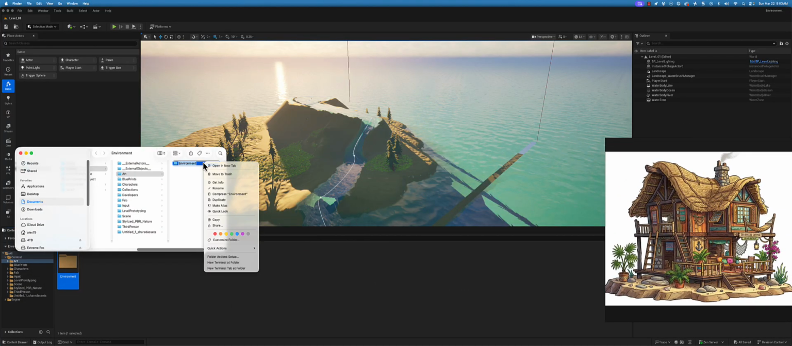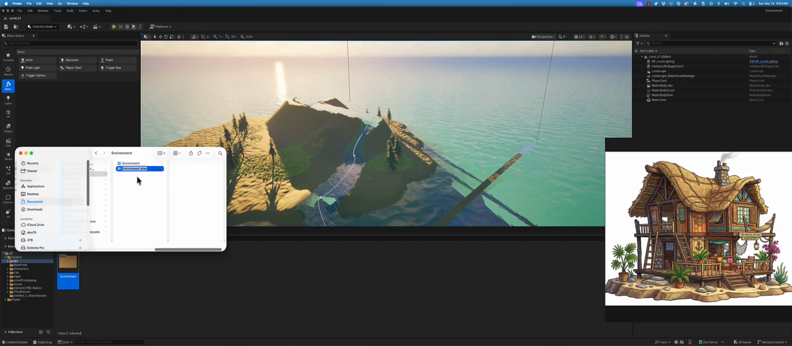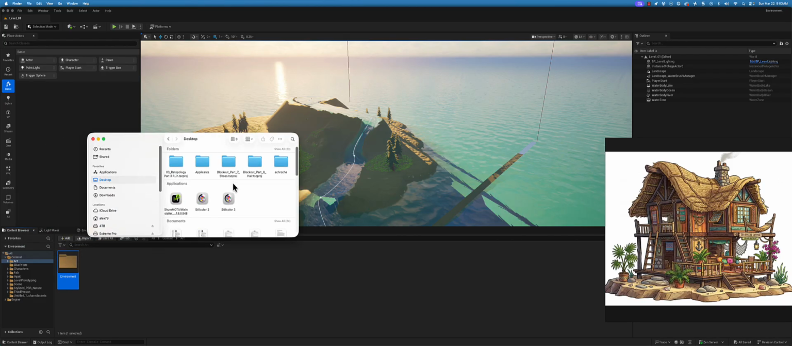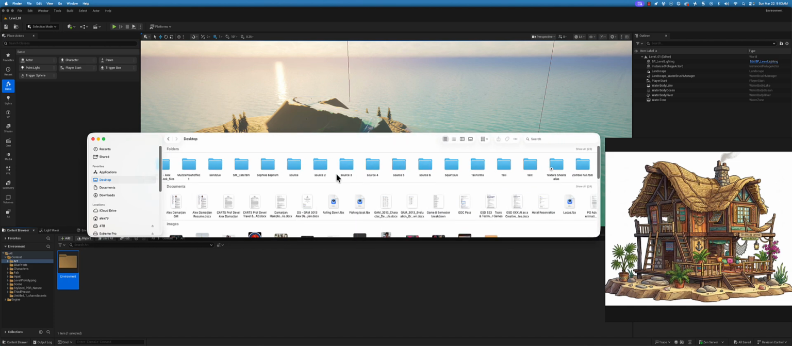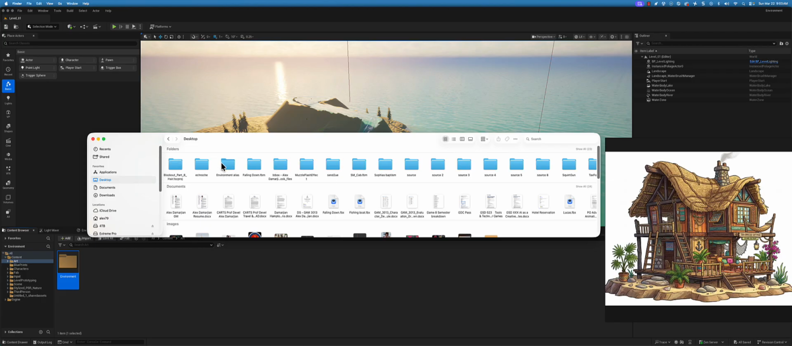So here's my environment folder. I want to right click on this and do make alias. What an alias does is it creates a shortcut folder. So I'm going to drag my shortcut folder and drop it on the desktop here. And now on my desktop, amongst the other bunches of stuff I have here, I want to look for my environment alias folder. So let me scroll all this out. Forgive the mess. Here's my environment alias.